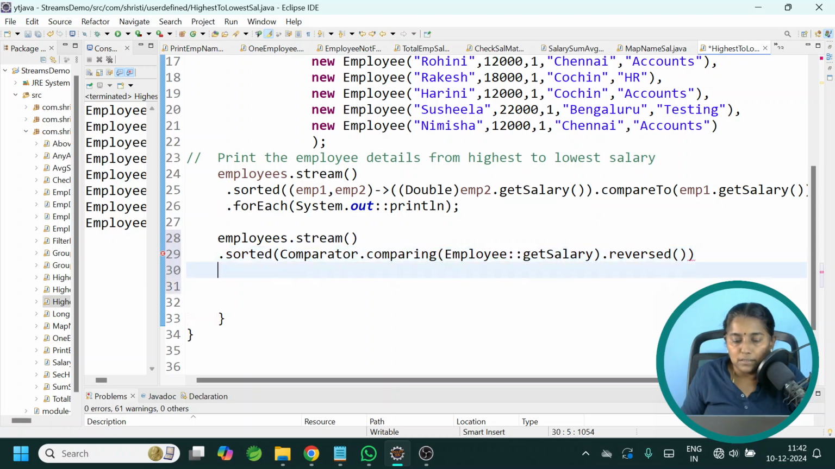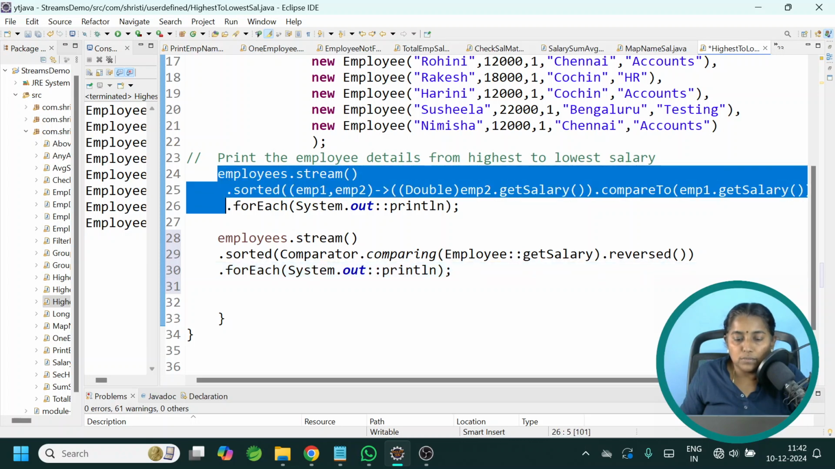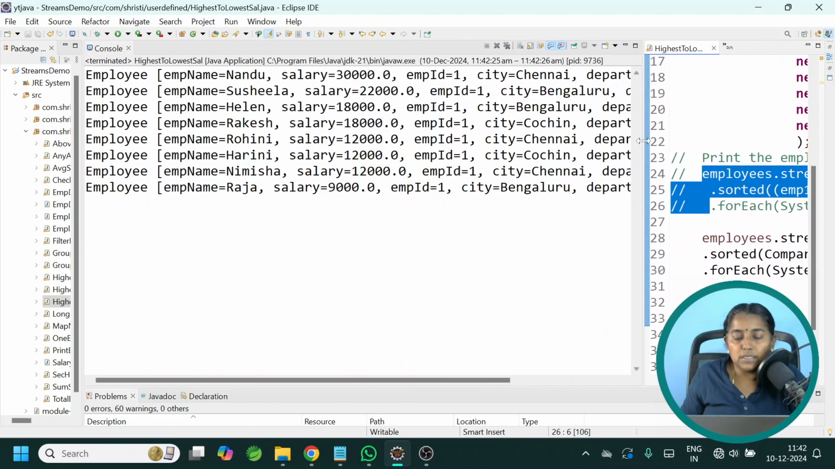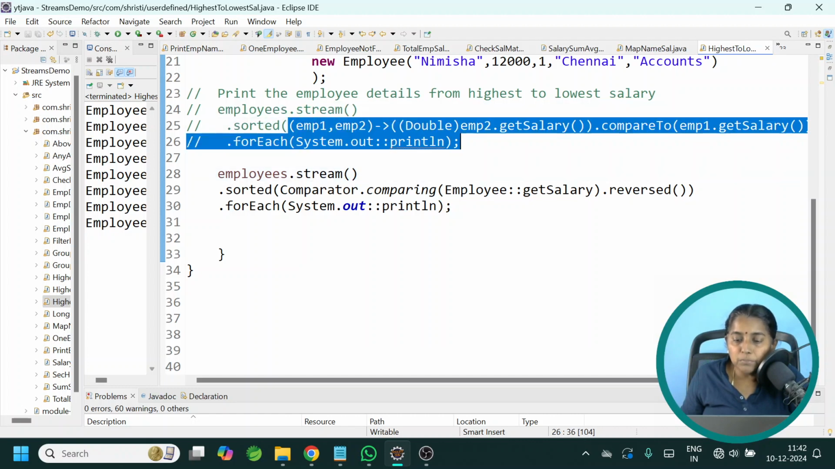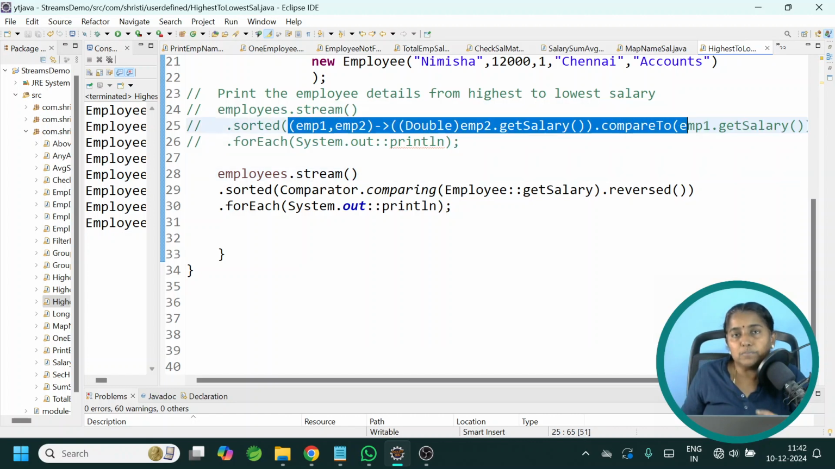Okay. Dot forEach. This also has to return me the same output. Let us check it out. This is also returning me the list of employees with their salaries from the highest salary to the lowest salary. I hope it is clear. Whatever method we are seeing, Comparator.comparing is providing the same implementation that we have given explicitly in the sorted method. Okay, we will move on to the next question.